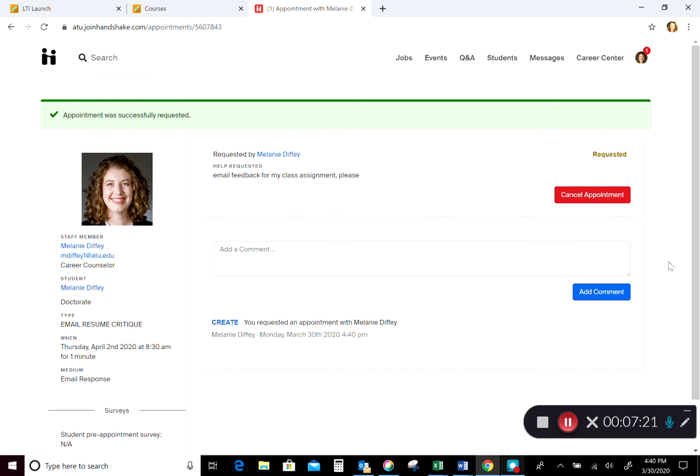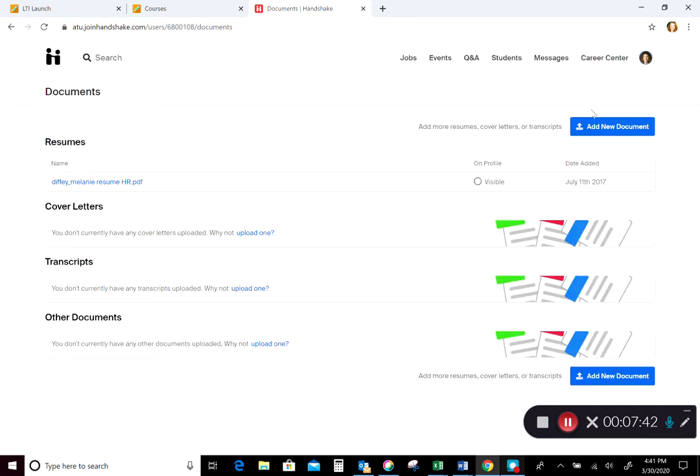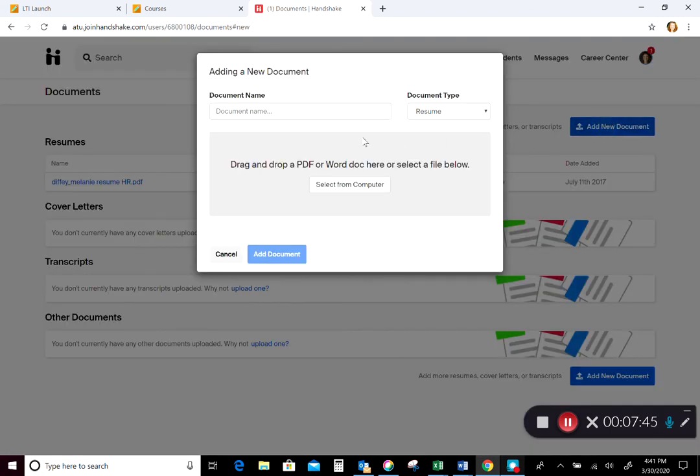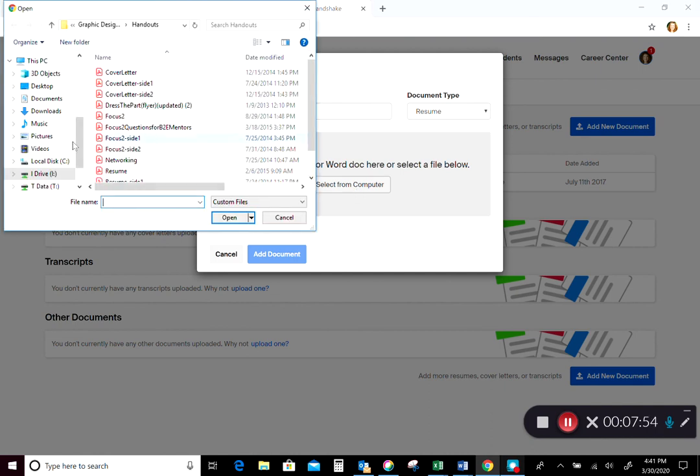The other thing about email critiques is that we need the student to actually send us the documents, because they're not physically meeting with us to show us their resume. So if a student requests an email critique, they're going to click on their little icon up here. It's either going to be their initials or their picture, and go to Documents. And in Documents they can add whatever they need me to look at. So they can pick from their computer, just like you're uploading it or attaching it to an email. You can pick any file in here.